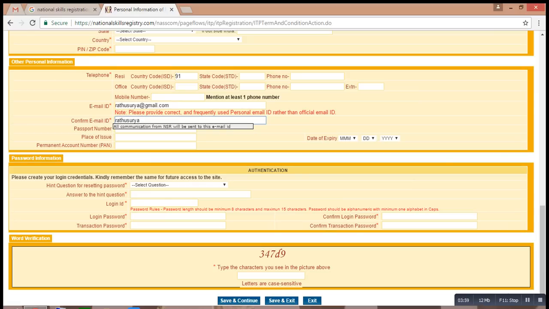Okay, next is the passport number and place of issue. If you have a passport, then fill those things. It will be necessary later on. If you don't have one, you don't give it. But it is necessary for NSR if you work for an IT firm. So if you have it, you can put it here. Authentication, childhood hero. Okay, I will give Dhoni or captain.